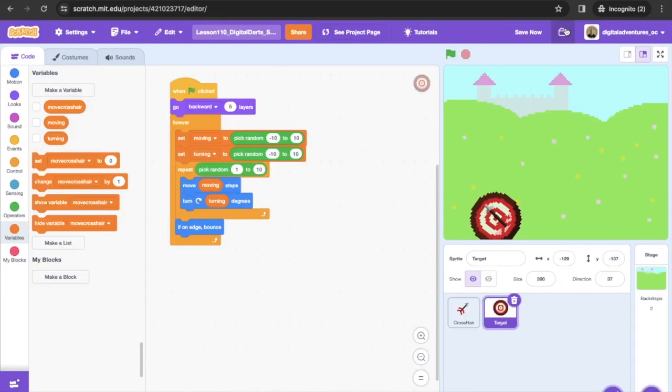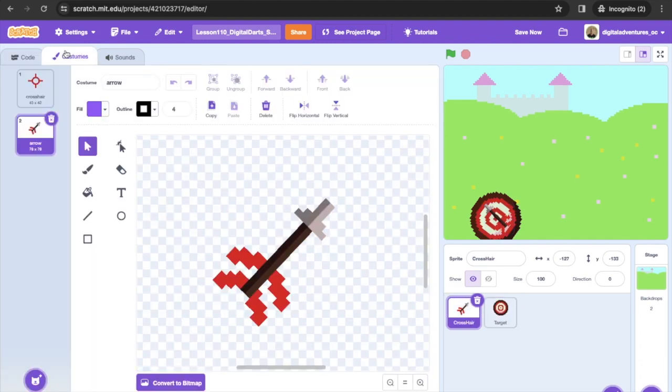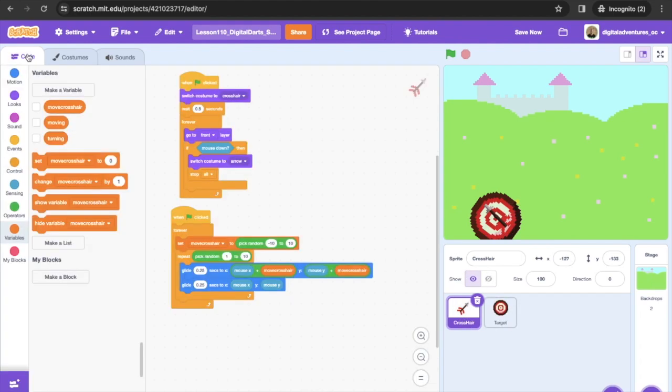So let's go in here. So this has two sprites that we're going to be utilizing today. And one sprite is a crosshair, and there's two different costumes in this sprite. There's a crosshair and there's an arrow. And then if we click on the target, we can see that there's just one here. So let's go back to the crosshair and let's get started on coding that.